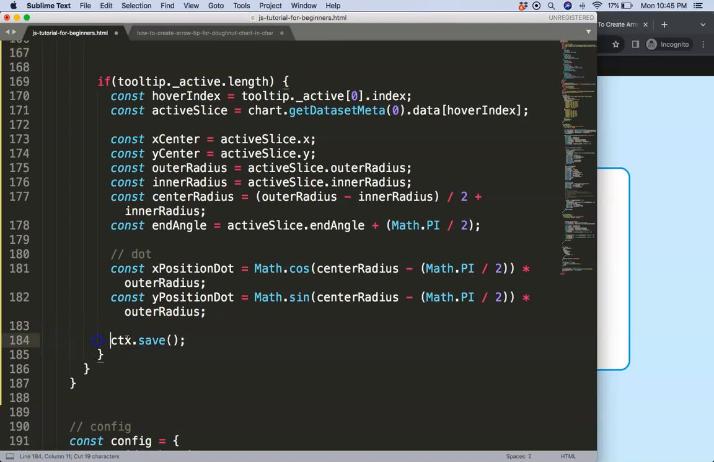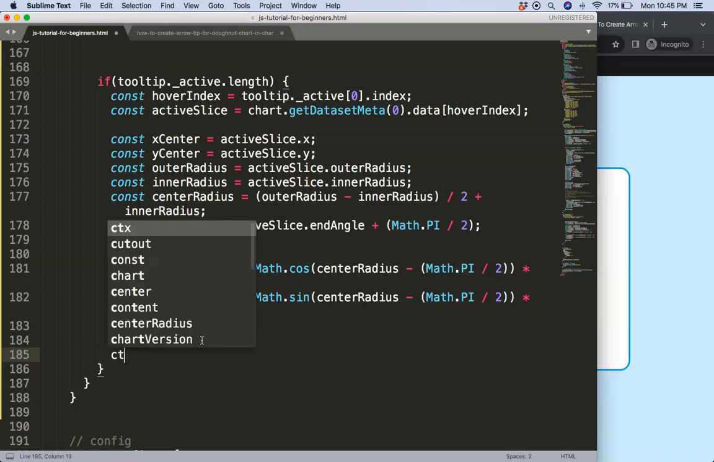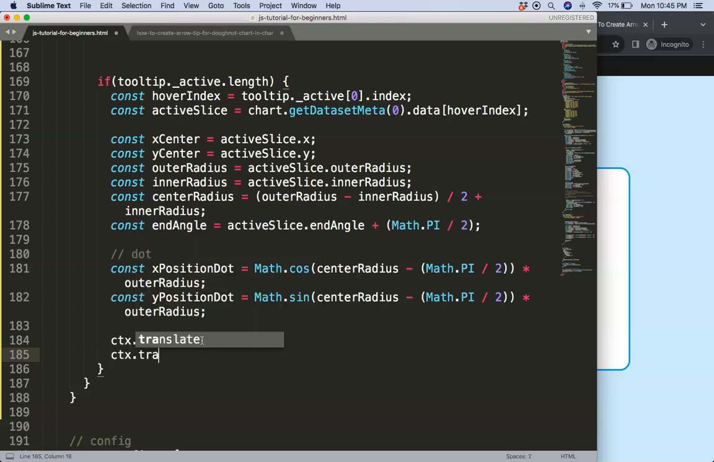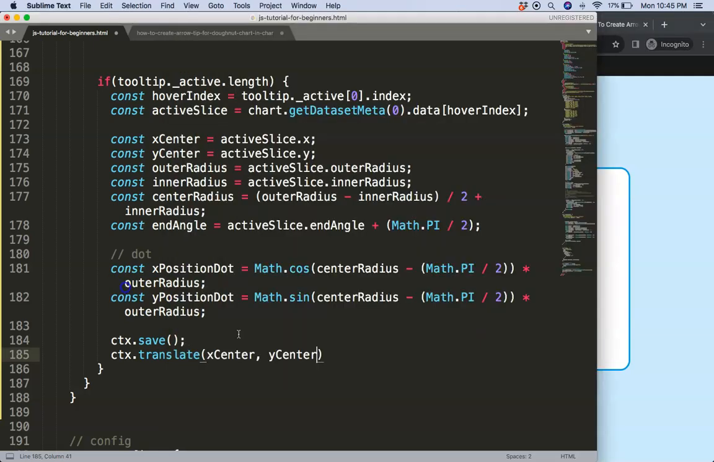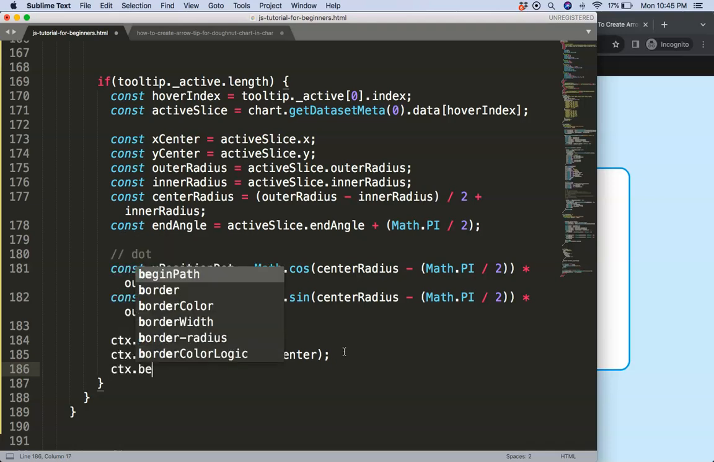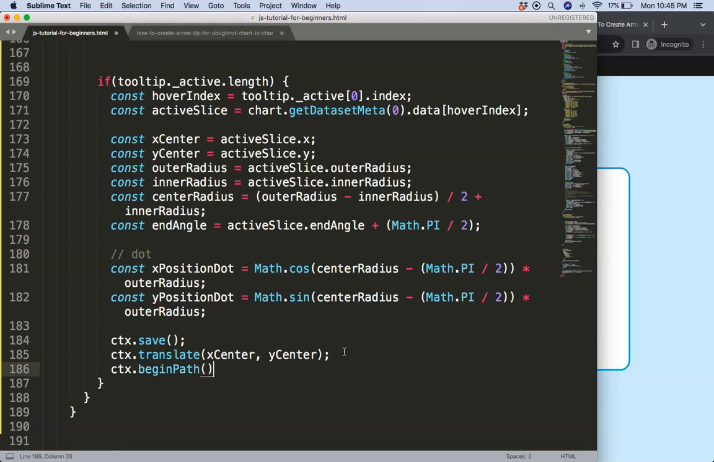There we are. Then, to draw this dot, I'm going to translate first. So I say ctx.translate, and the translate will be again the x center and the y center. We're going to reassign the numbers, and the center in here will be the 0 position. And this will be very important later on. So once we did this, I can say ctx.beginPath to draw the shape.